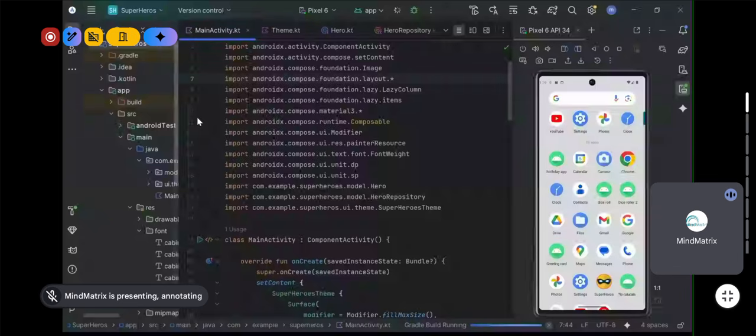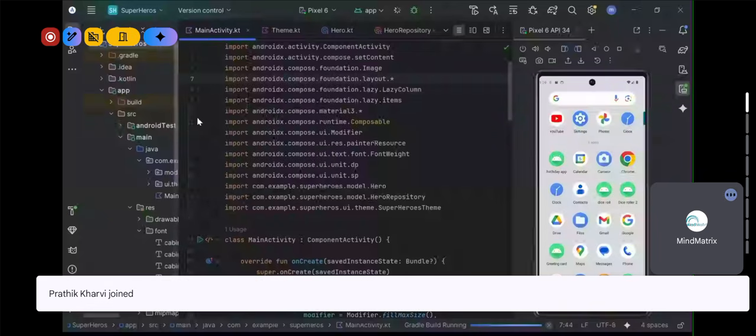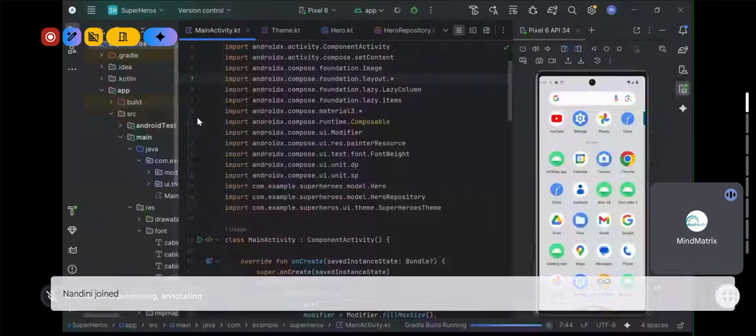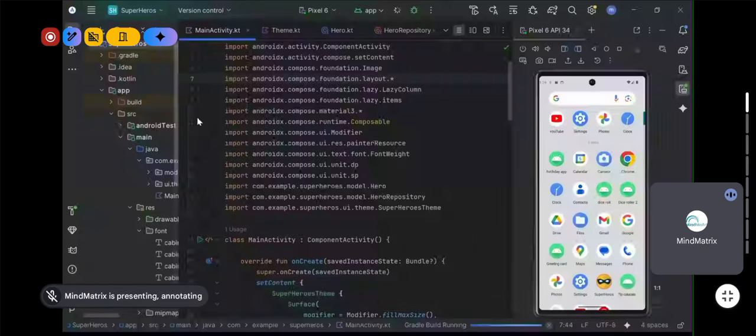After that, I already created the list, right? So I am calling the hero list here. Instead of mentioning the list of heroes here, I'm just mentioning this HeroRepository. In the HeroRepository, all the list of heroes will be there. I'm adding only four.